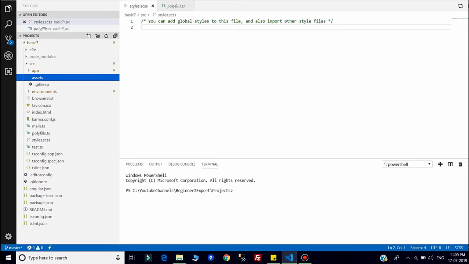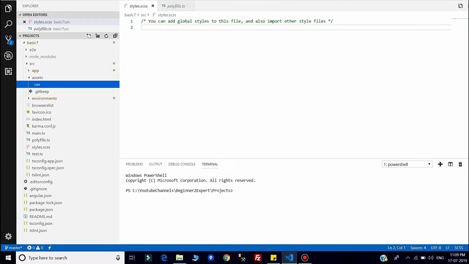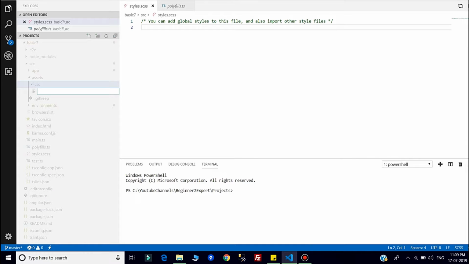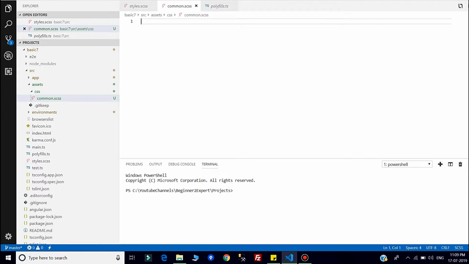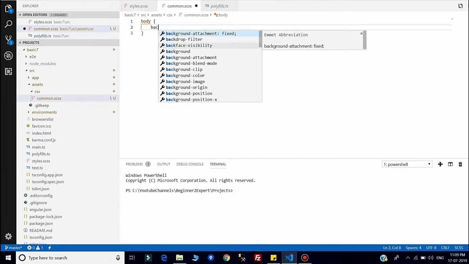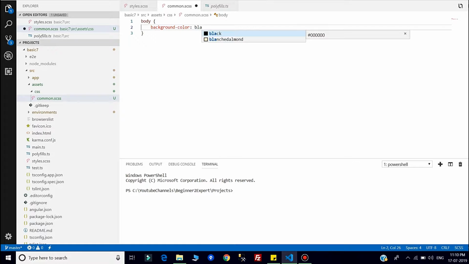Now inside assets, I will create one folder, that is CSS, and inside that I will create, suppose, app.scss. Or you can name it common.scss. Suppose I have written one style on body, background color would be black. I want this style sheet to take effect at the body level.